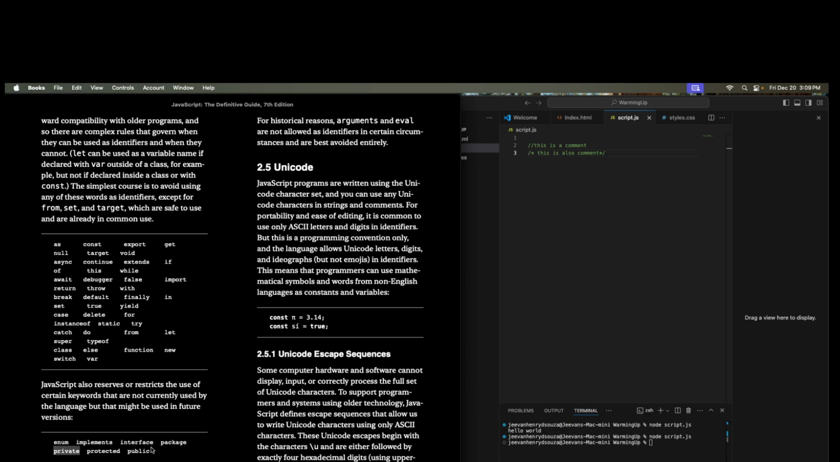Okay, so there are certain features which are not available right now, but in later versions might be available. So these are not used now. These are also reserved. The Unicode. JavaScript programs are written in Unicode, using the Unicode set, and you can use any Unicode characters in strings and comments.